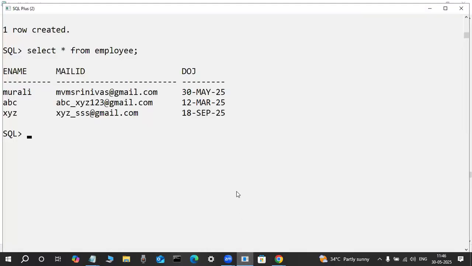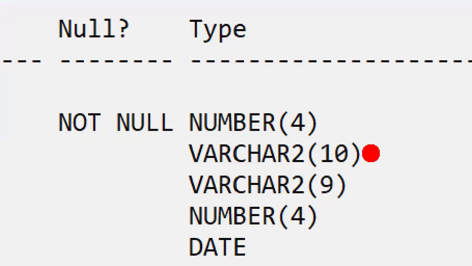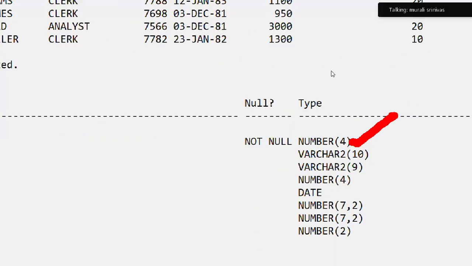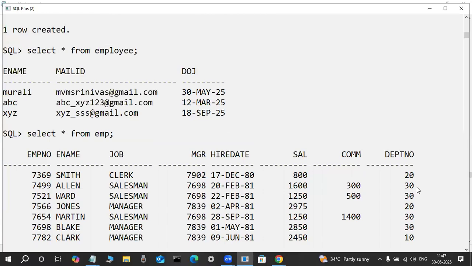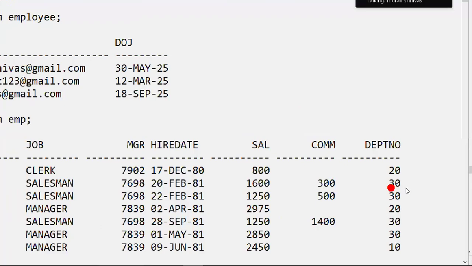Now check it out. Here, select star from EMP. In this table, you are observing the numbers. Employee number has only pure integers. How many digits are there? 1, 2, 3, 4. Four digits. NUMBER(4) is available. Again, here you are observing only 2 digits being stored in the department number column. NUMBER(2) is available, check it out.